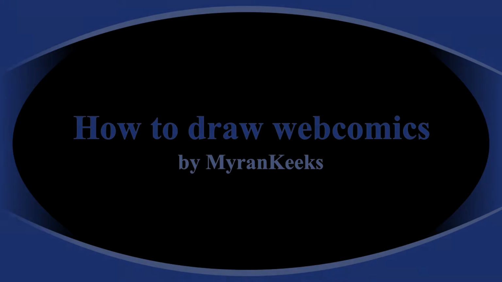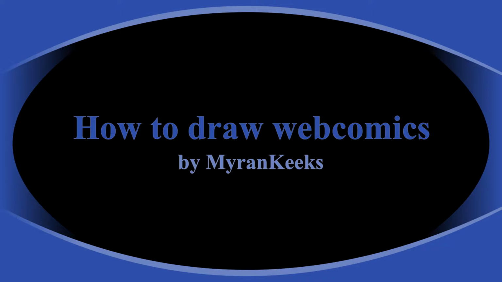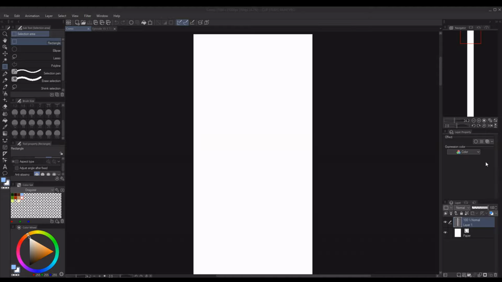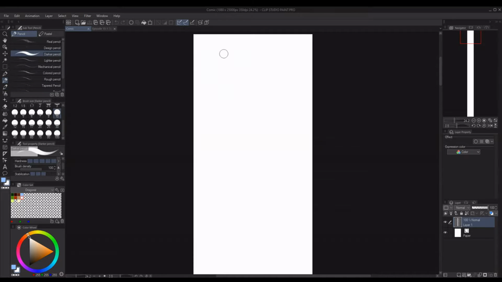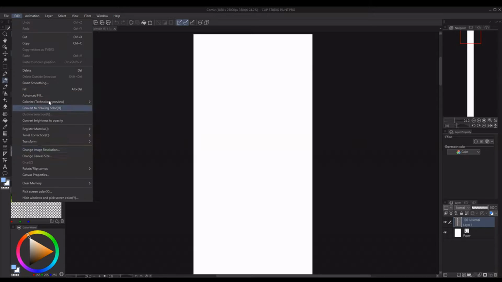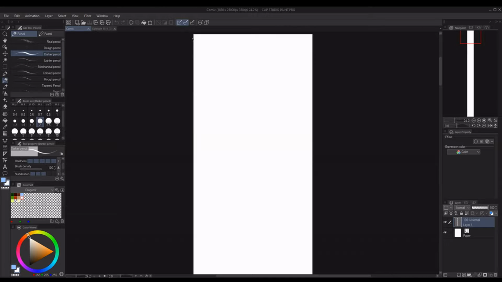You can call me Keeks, and I'm here to show you my drawing process for comics on Clip Studio Pro. Occasionally, when I'm feeling brave, I just start drawing the draft of the chapter without any solid guides. In today's case, I actually did write out a narrative script, so I have a pretty solid idea of how I want things to look.